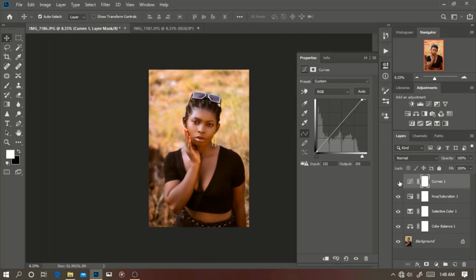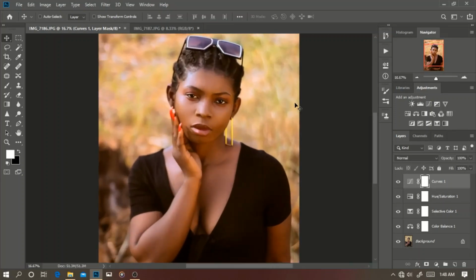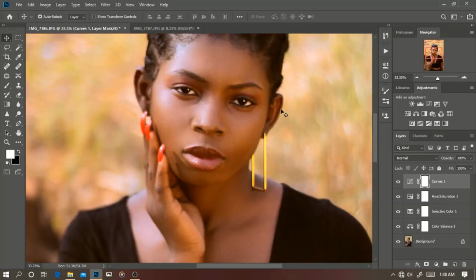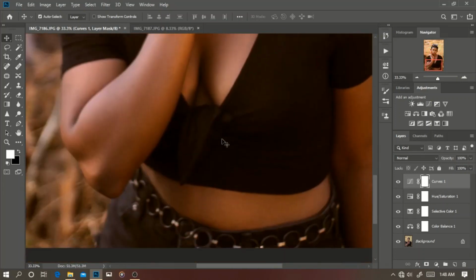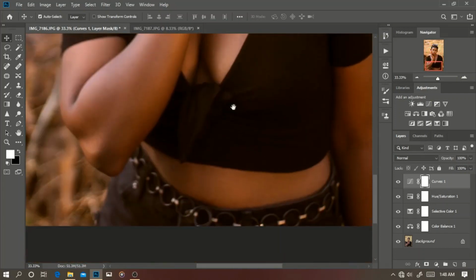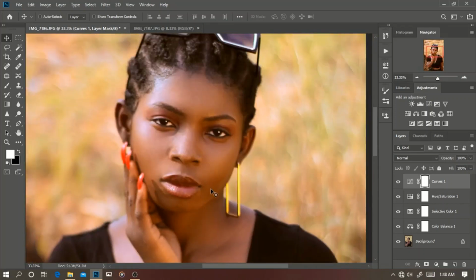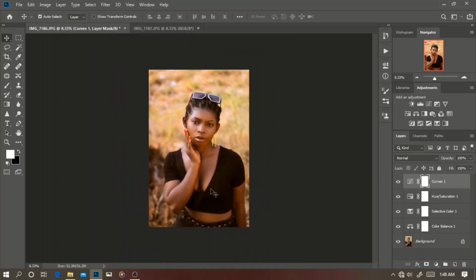Yeah, so here's the before and here's the after. As you can see, we've brightened it up a little bit. I would want to perform dodge and burn to kind of add more depth into this picture, but I'm going to save that for a separate video. I don't want to make this video too long for you guys, so I think this is what we are going to move with today.